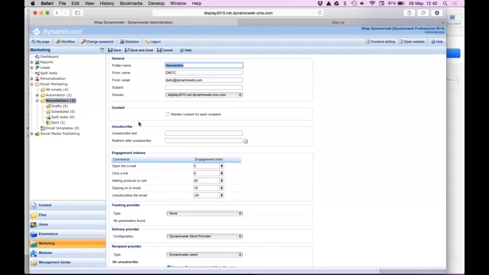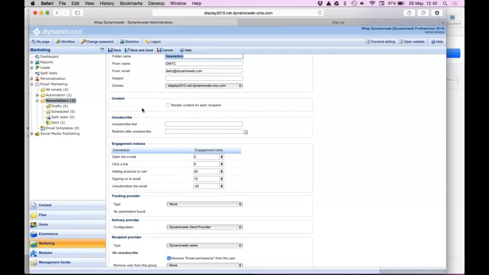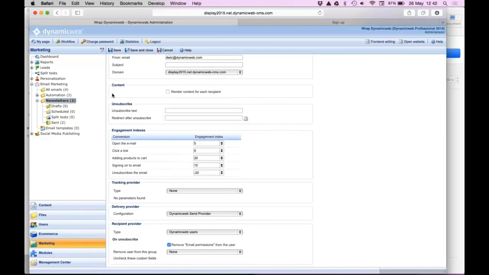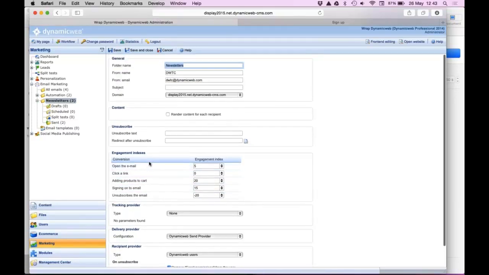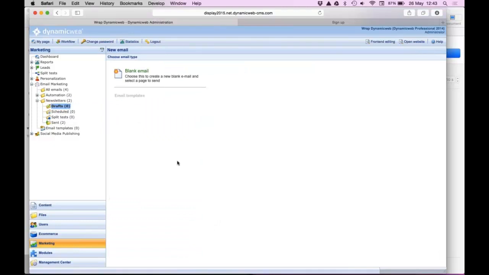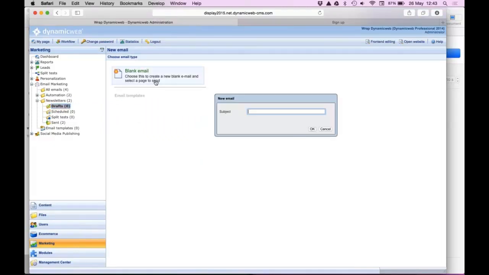I also have some information about content, render content for each recipient. I will get back to this one later on in terms of personalization. We have some information about unsubscribe. We have some information about engagement index, tracking provider, delivery provider, recipient provider, etc. So all this information from the top folder will be inherited in every email that I create underneath this top folder. So right now I will create a new email.